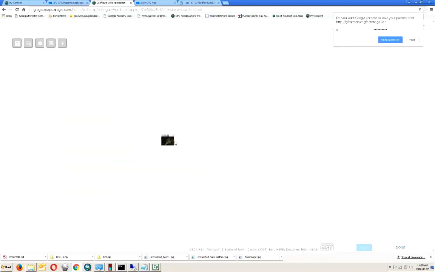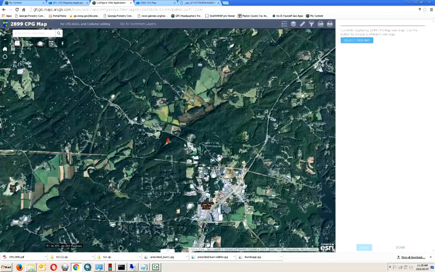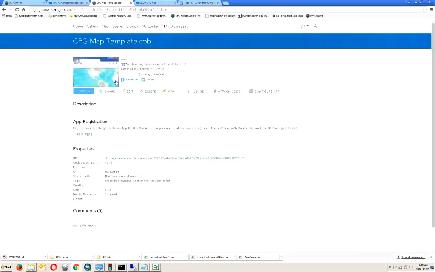So now at this point, as soon as it saves, the app is based on that 2899 map, so we can print that out with the changes that we've made there and the filters. So there's our map. We can always zoom into that. So we're done, and now we have the application that is at this point based on the 2899.